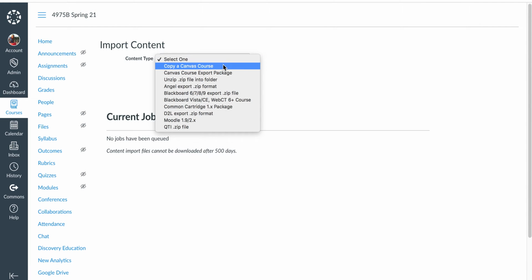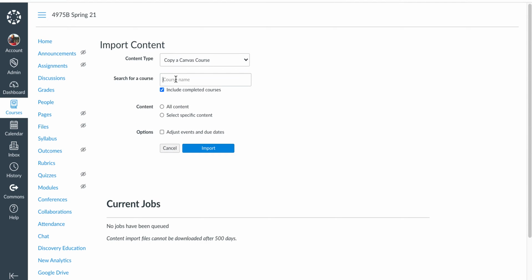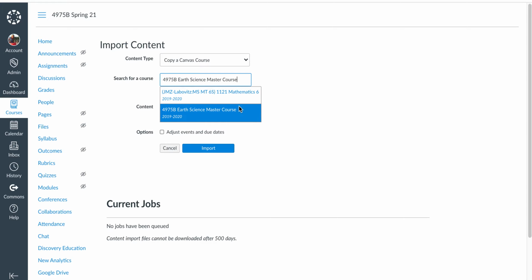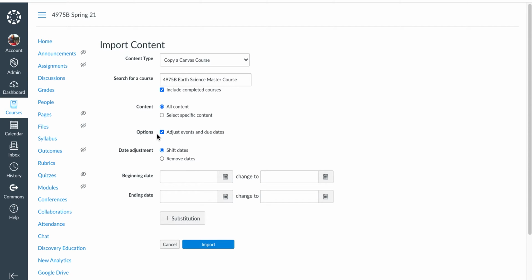I'm going to pick copy a Canvas course and I'm just going to paste the name that I copied. So this is that Earth Science course, and I'm going to go down to my class. This is a different teacher, Lavovitz, so I'm going to go into this one. And I'm going to bring in all content, and then I'm also going to click to adjust due dates.